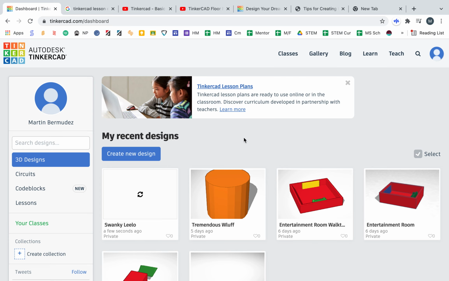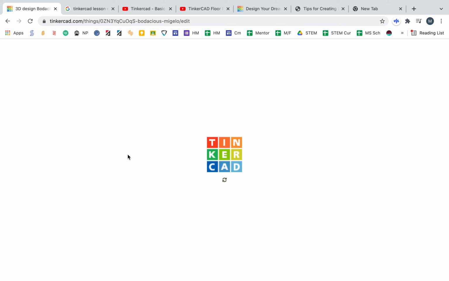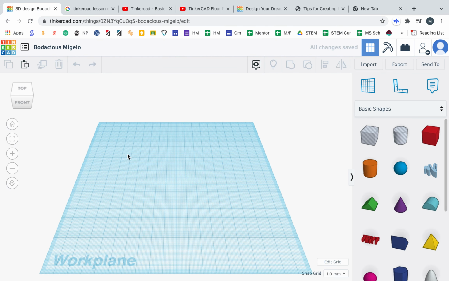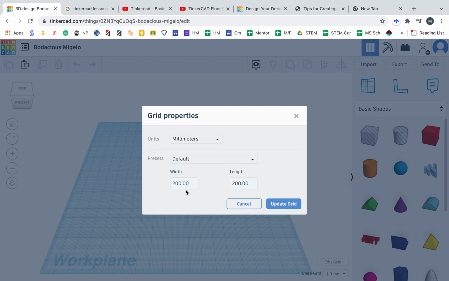Today we're gonna start designing and drawing out the basics of our actual room that we designed last week. So first, once you're in the main page, you can click on create new design. All right, so we're gonna have this grid. For this grid, I'm gonna click edit grid and I'm gonna double check. Actually, yeah, honestly, y'all, that looks pretty good.